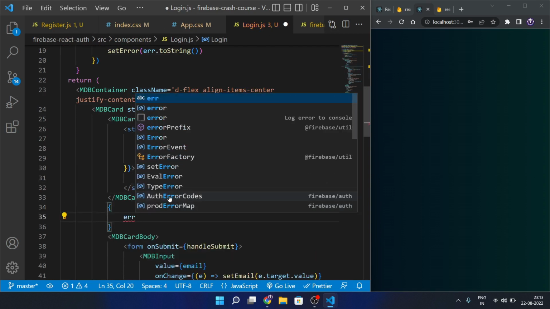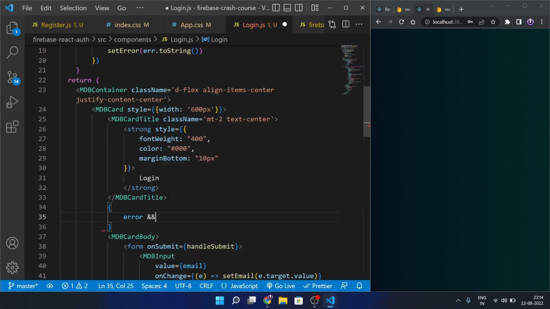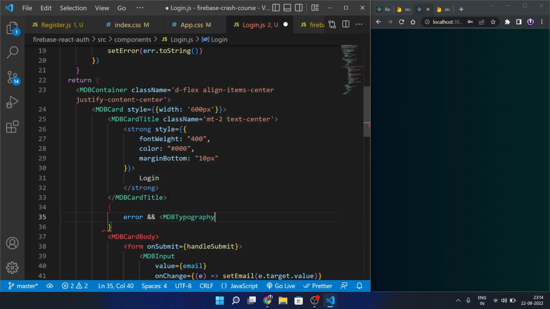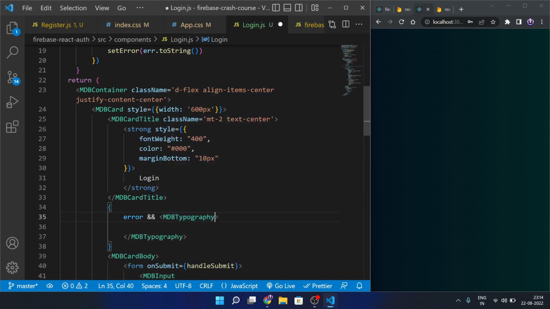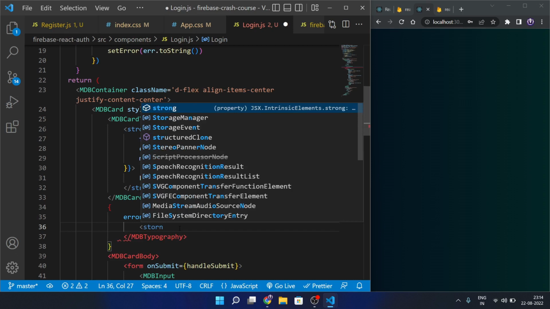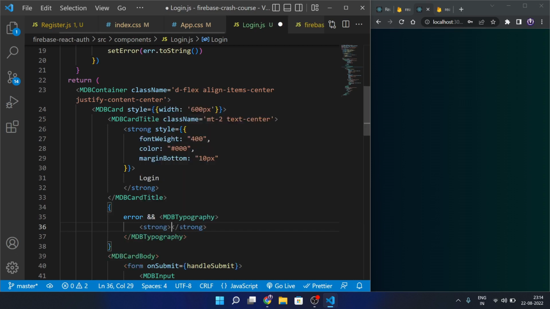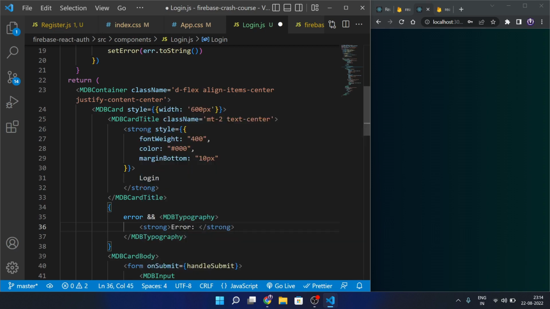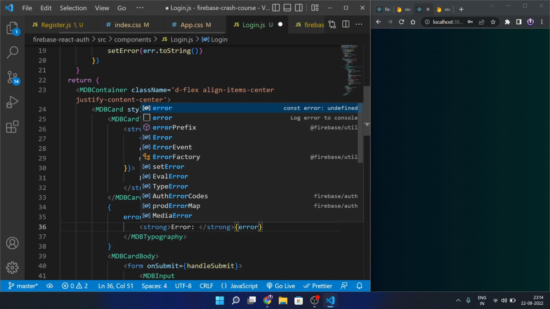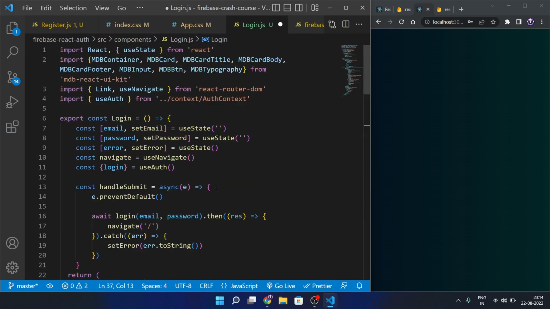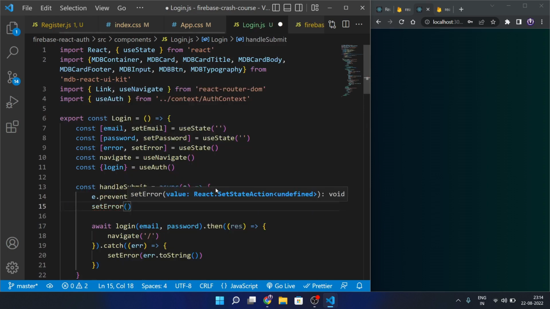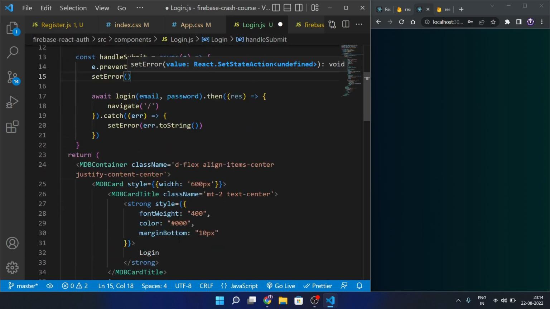So if we get any error, we will use this MDBTypography, and here we will show that particular error, and here we will simply add the strong. Similarly, exactly the same thing that we did for the register, we will simply add the strong. Here we have this error, and here the actual error comes. Right, now let's update the state. When we click on this, let's set the error back to its normal state. Got it. Okay, so we have this login here.